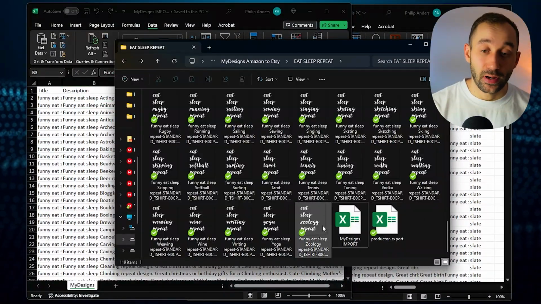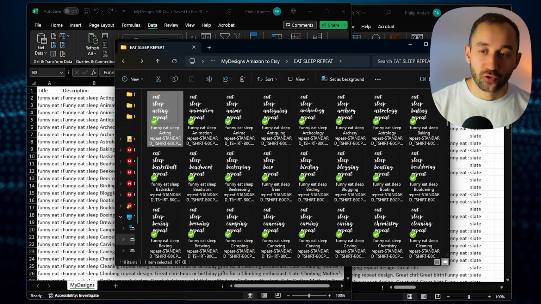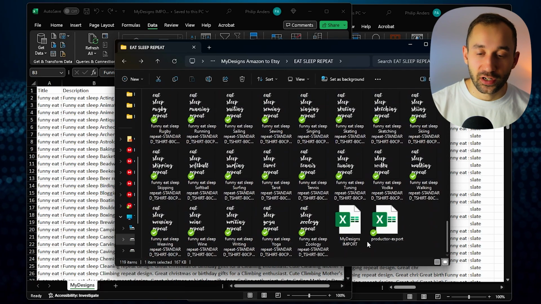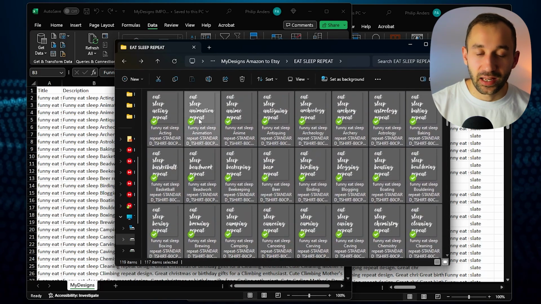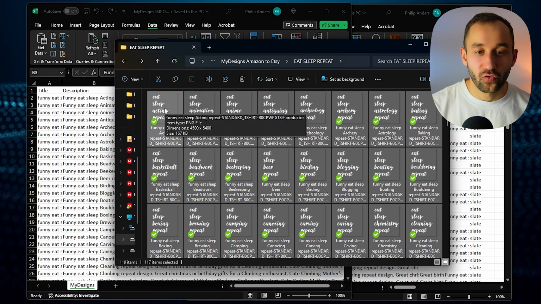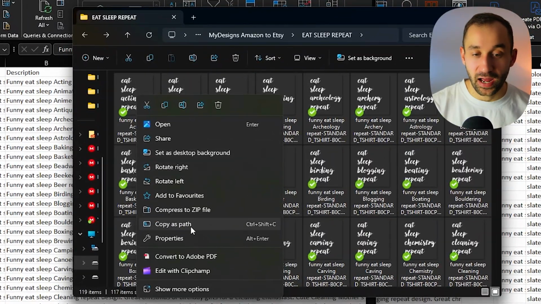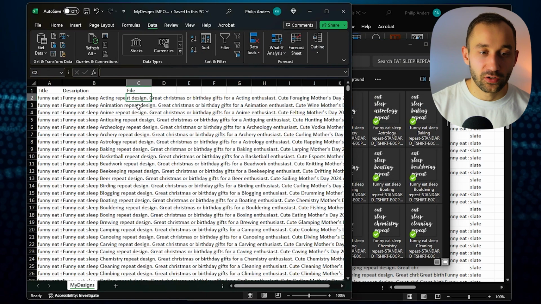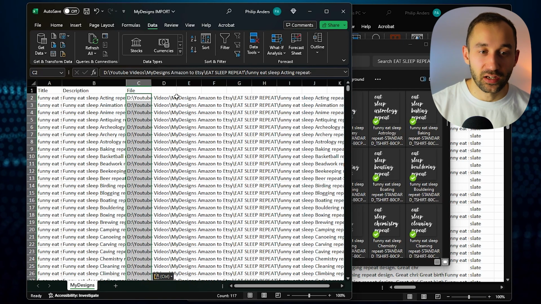Now, if we head back into our folder with all of the designs, we can go to the top, click on the first one, hold down shift on our keyboard, and then click on the last one to select this list. And then if we right click onto the first design right here, we can then hit copy as path, go back to the spreadsheet, go into the file column right here, which is column C, into the second row, and hit Control V to paste that file path into the spreadsheet.